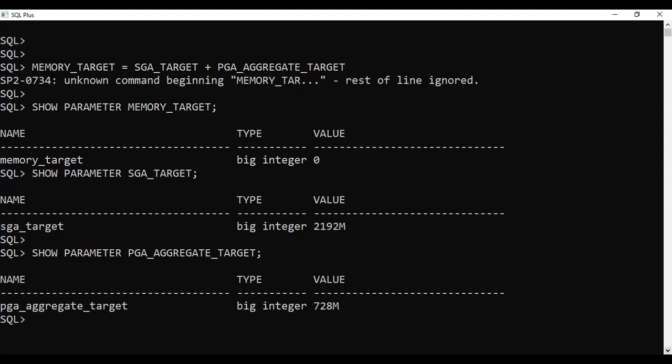Yes, this one now will allow us to perform this mathematics. So we are talking about the memory target, which is now 0. The default is 0. So for us to get this, we need to find out the value attached to SGA target, which is 2192, plus PGA. This is the parameter for PGA. It is 728. So if we can do this mathematics, I think we are getting what? We can do it.